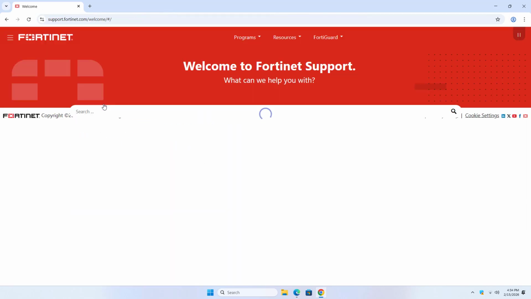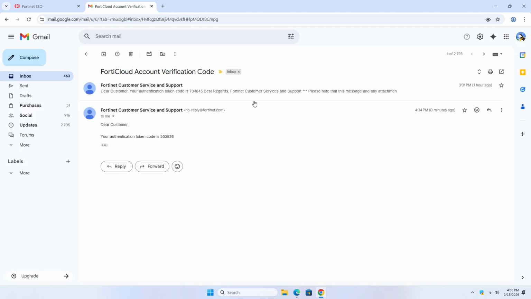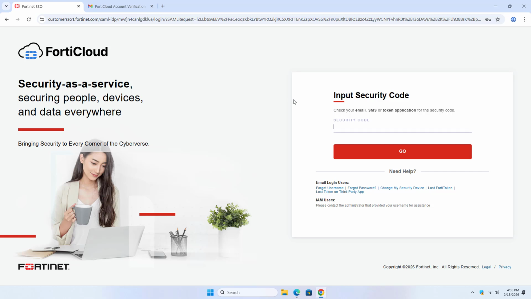Fortinet support. Login. Email user. Email. Password. Login as email user. Security code. Copy. Paste. Go.